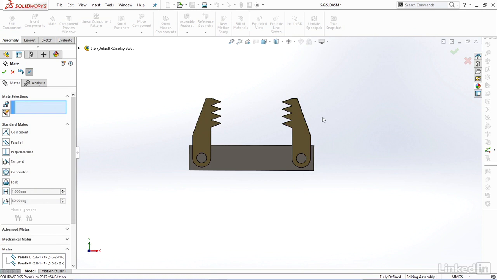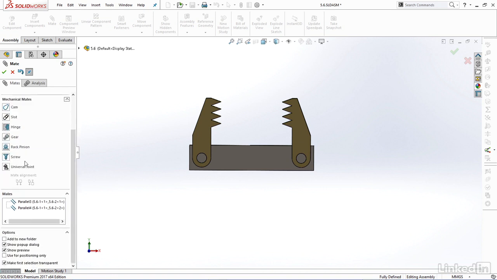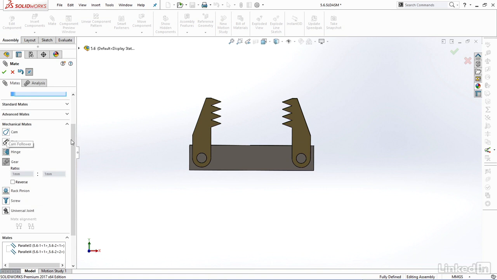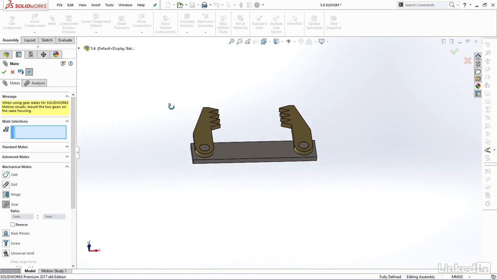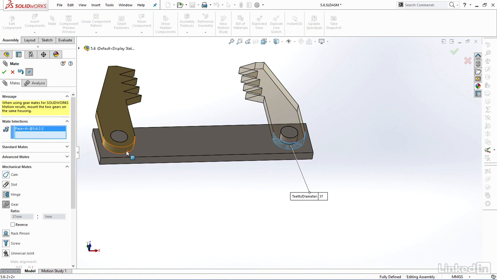Now the next thing I want to do is come down here to mechanical mates. So under mechanical mates, click on that. You can see we have one called gear. And if I choose the gear, I'm going to go ahead and choose these cylindrical faces over here, and these surfaces might have some gear teeth added to the bottom of that shape. So click on this surface here and then click on the other surface, and notice it gives you a defined gear ratio of 37 to 37, and we have the ability to change that.